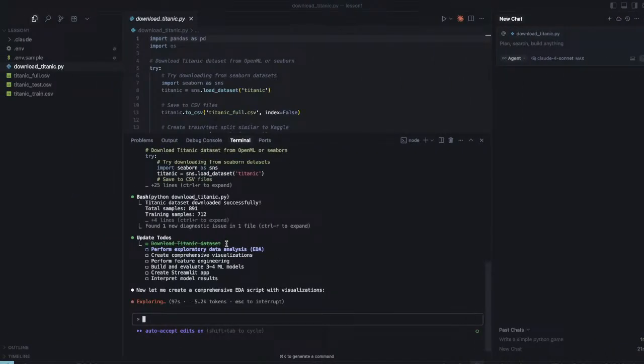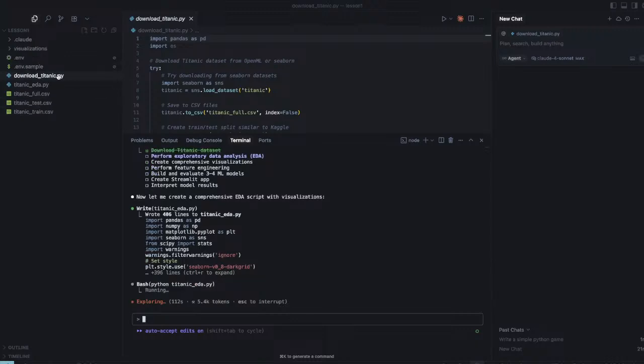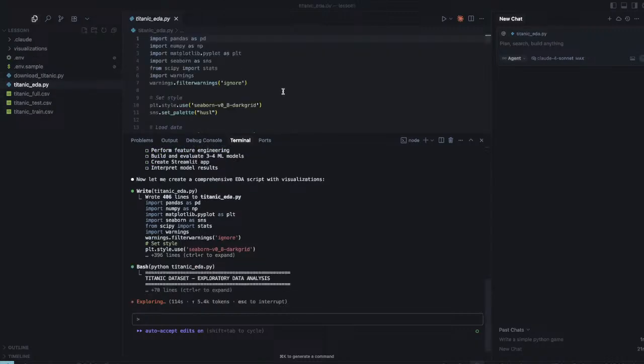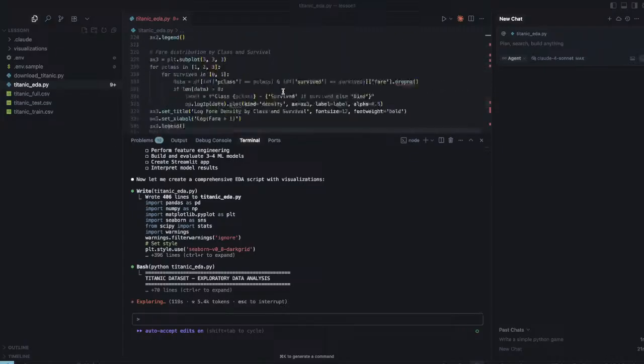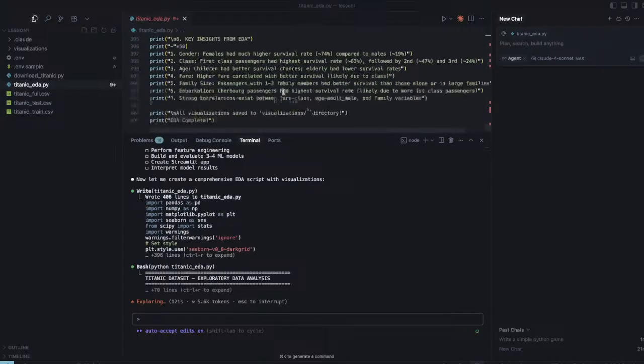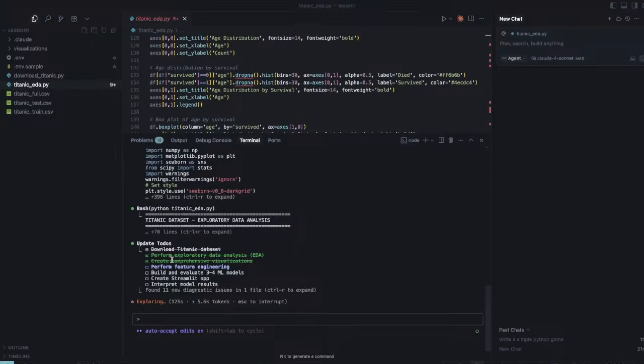Cool. I feel like it's writing lots of code for EDA because we asked it to do quite a few EDA. Currently it has completed Titanic EDA, and you can see the code it has written. It's lots and lots of code. Yeah, nearly like 400 lines. And currently it's working on feature engineering.